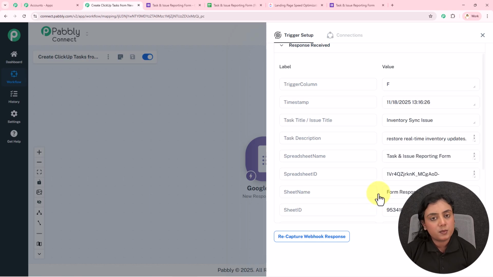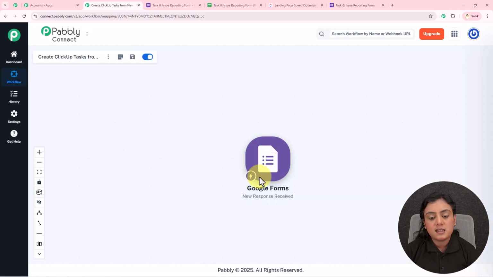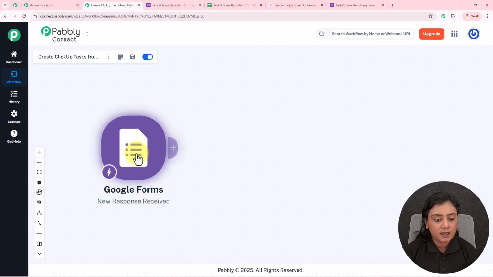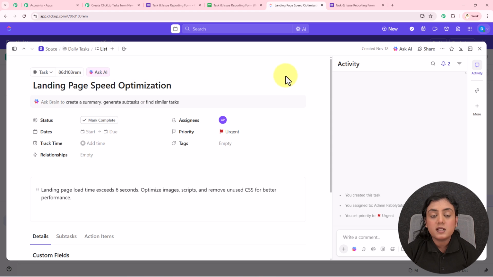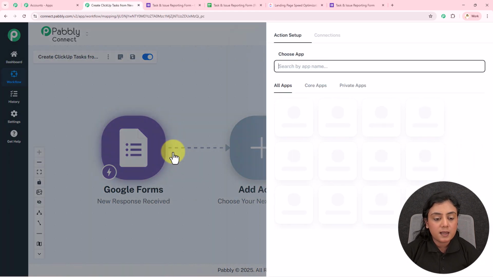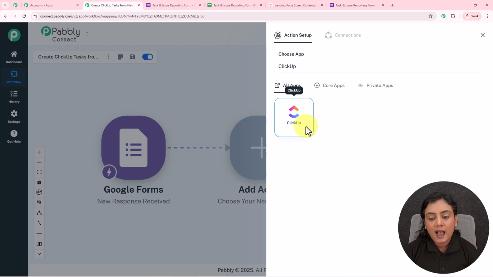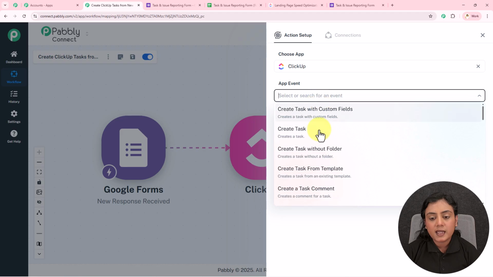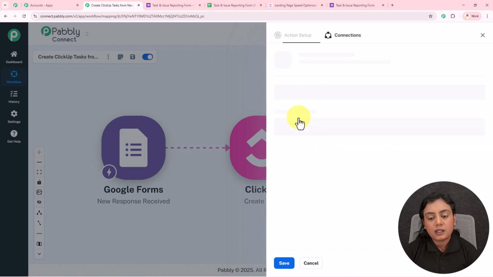As now this response has been captured, this means Google Forms is connected to Pabbly Connect. Now let us create a new task from this form submission in our ClickUp account. For that, add an action step in which for the action application, select ClickUp, and the event is going to be Create Task. Then click on this connect button.